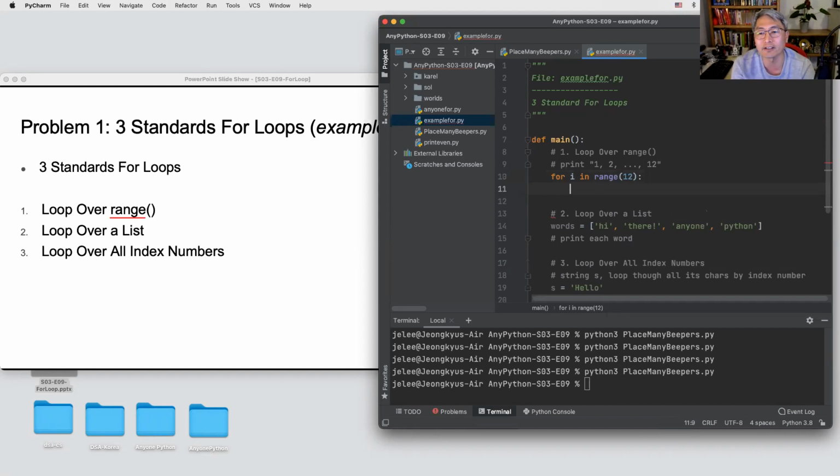Then the code block starts. So we can print what? This time 1, 2, 3, 4. What is the 1, 2, 3, 4? It's the i. It's 0, 1, 2, 3, 4. So if you print i like this, what happened?